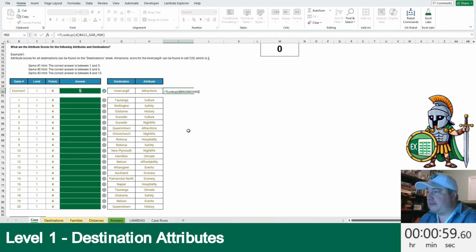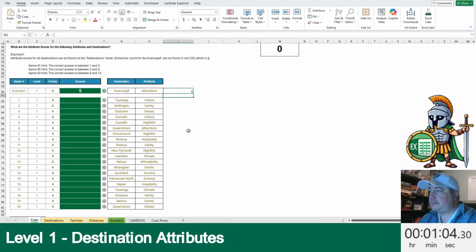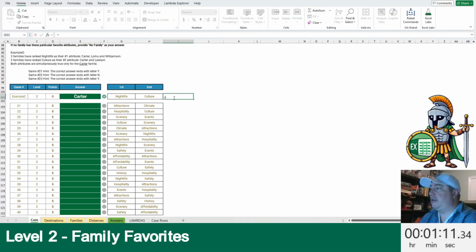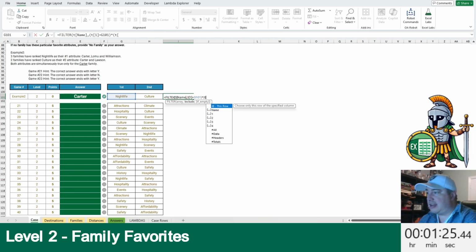It's like the easiest way just to get a quick win, get people some points on the board. Always a lookup. In this level, we're filtering for the name of the family whose preferences match these attributes. So the first attribute should be nightlife in this case. The second attribute should be culture. And if we don't find anyone, we say no family.